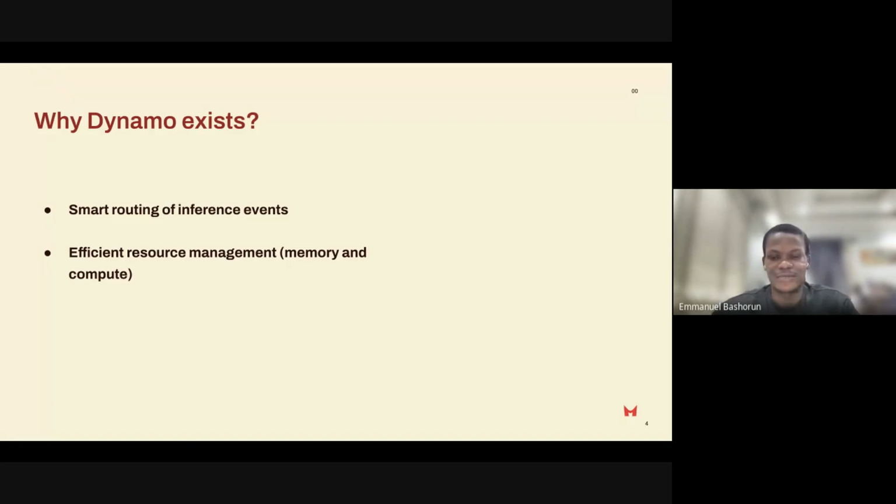Dynamo is basically a distributed infrastructure that lets us serve models at scale. Basically, it's what it does. In serving models, we have two parts: the prefill part, and the decode part.